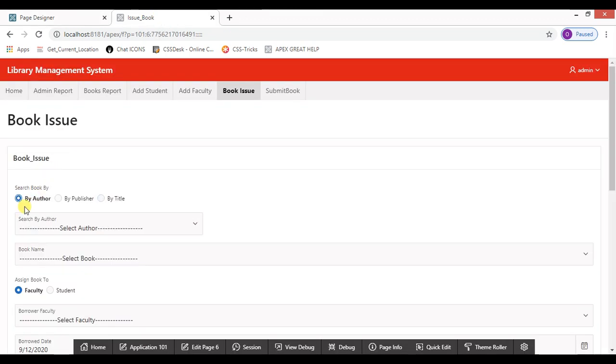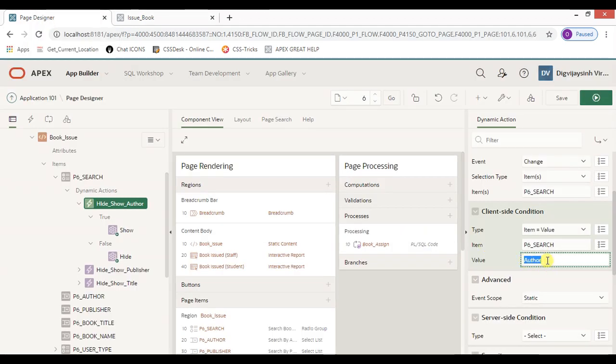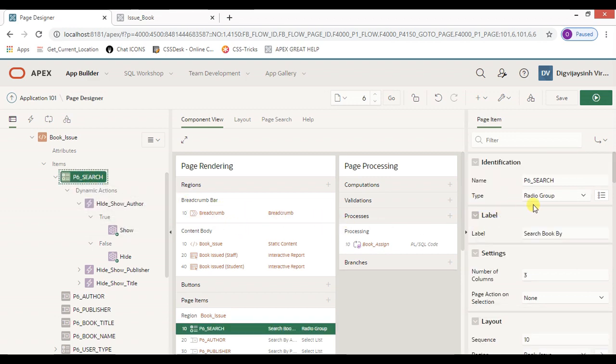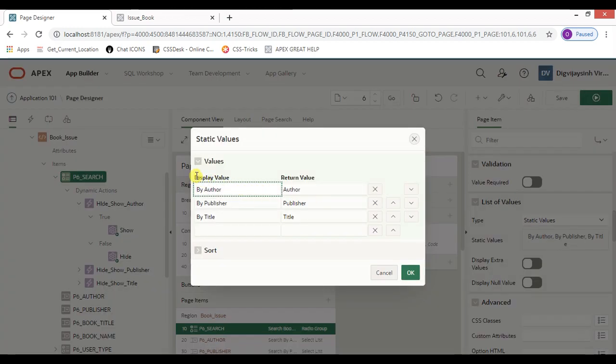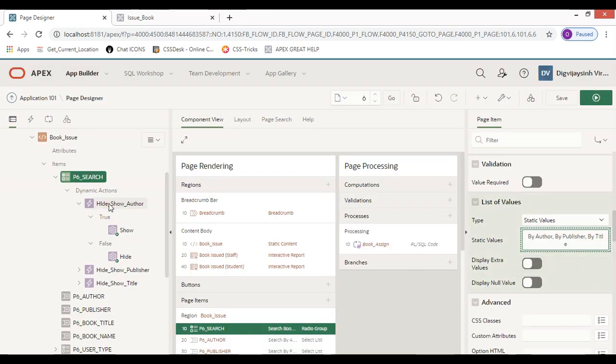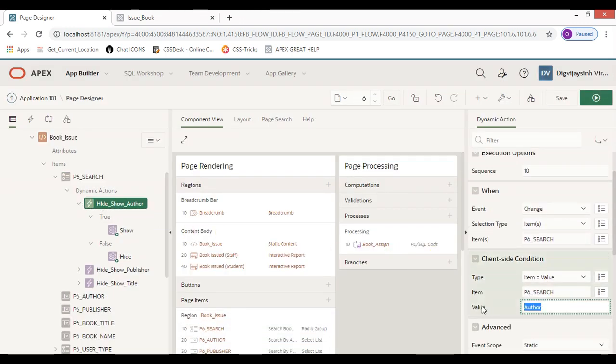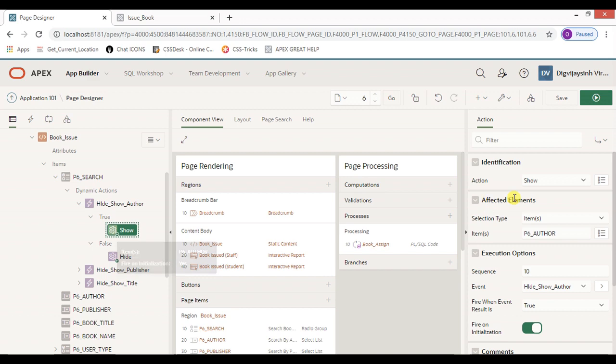Okay, what does it mean? If somebody selects author, why are we specifying this author? Because whenever we created this item, in which we defined a radio group, I mentioned that if somebody is searching by author name, it will return author. So whatever you write over here, that should be here. So if this item value is equal to author, then what if it is true?